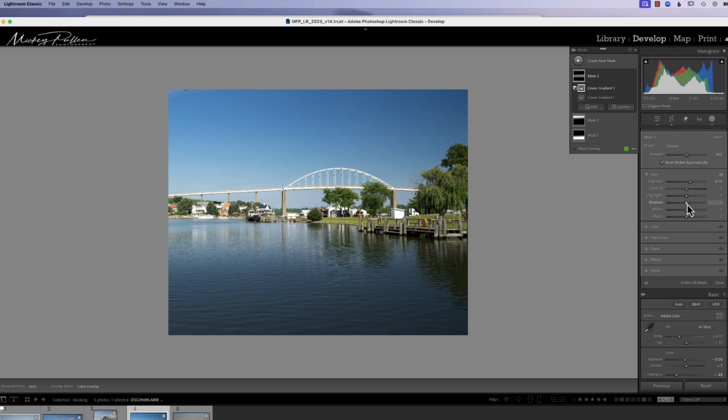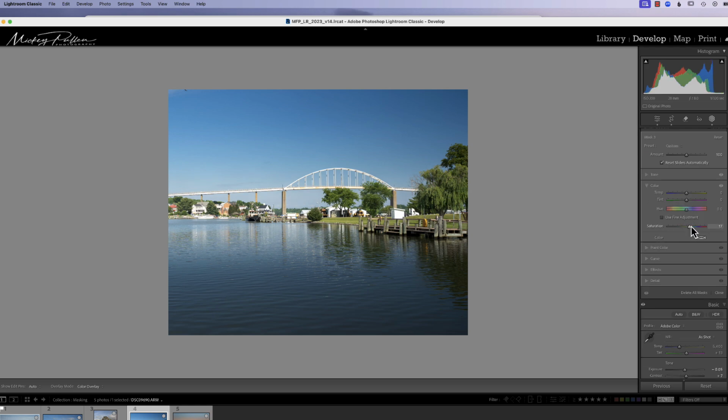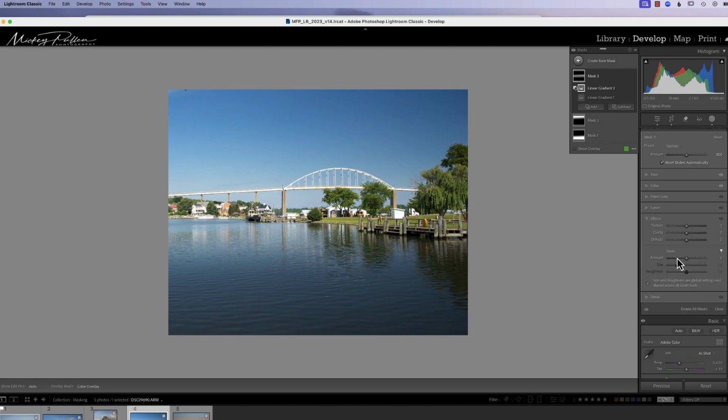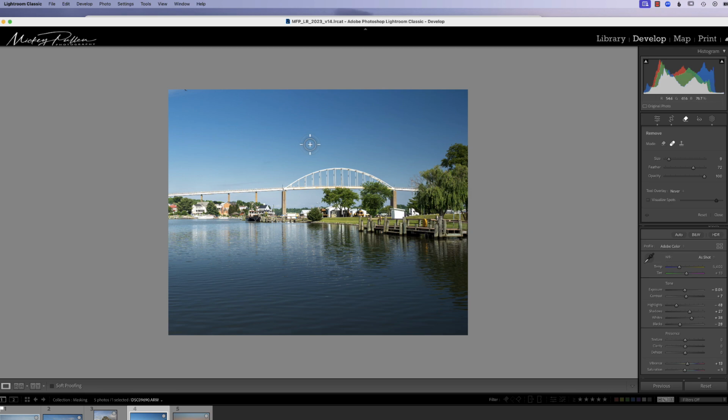Add a little more to the shadows. Maybe add a little saturation and maybe a little clarity. All right, let's get rid of this little bird that's hiding up here.